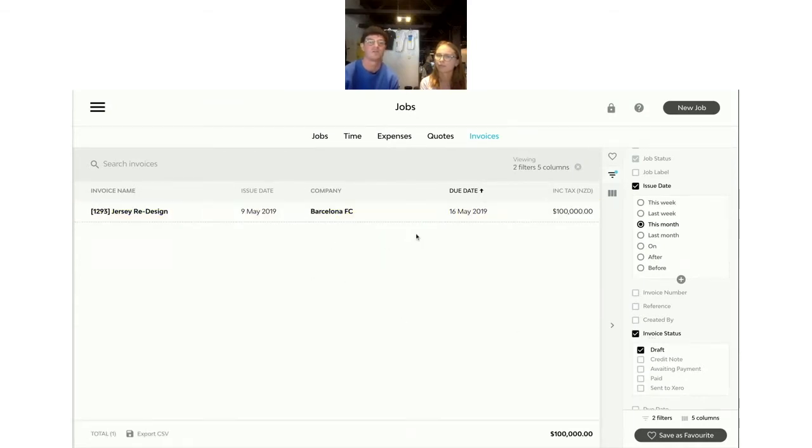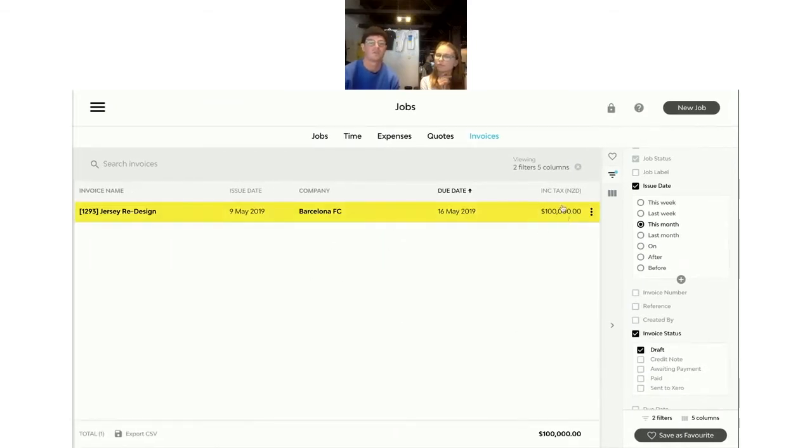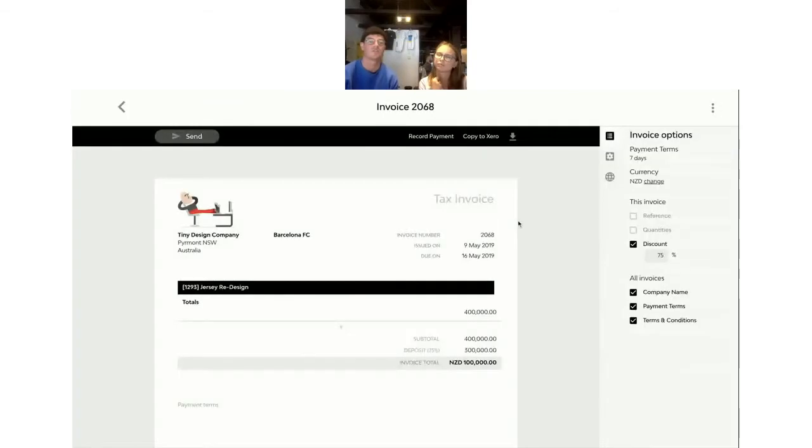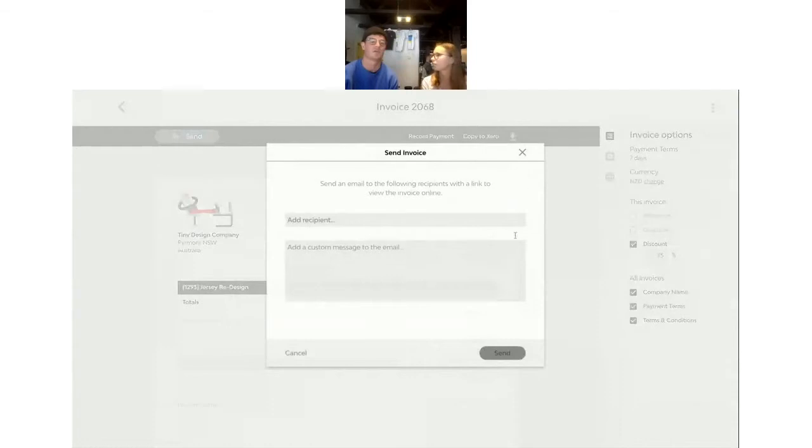So currently we can see we've just got this one here, this $100,000 invoice for Barcelona FC that needs to be sent this month. So super easy to get this list together, find the invoice, open it up, and just send it to your client. That's it.